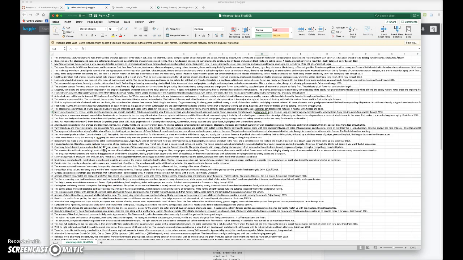To tell how many are in here, what you can do is click the top left-hand cell. This is A1 here, and on a Mac you'd hit Command, and on a Windows Control. You hit Command and then the down key.